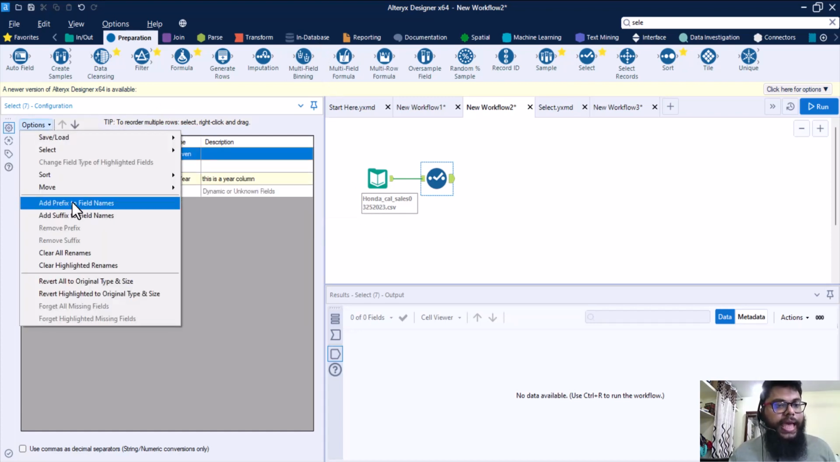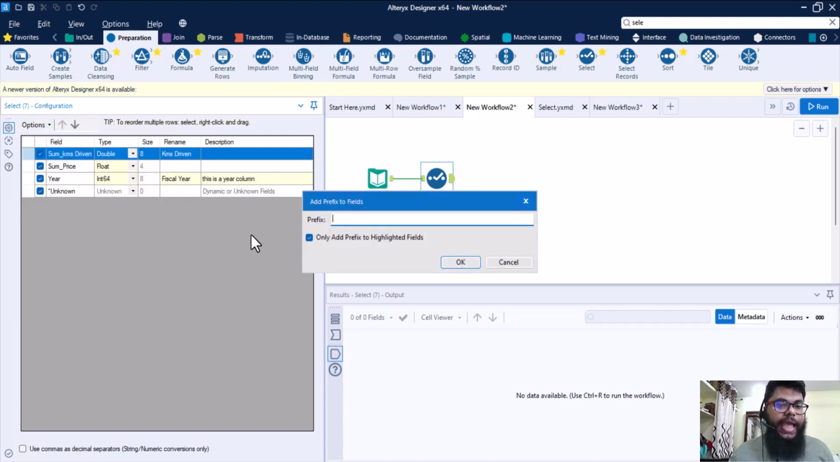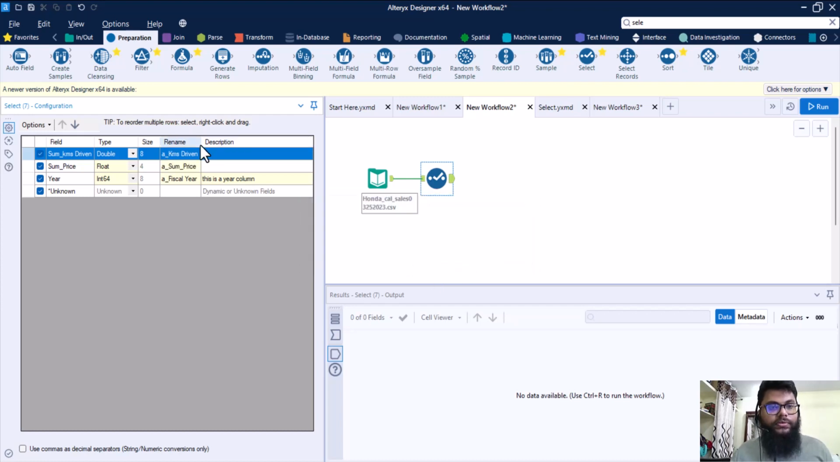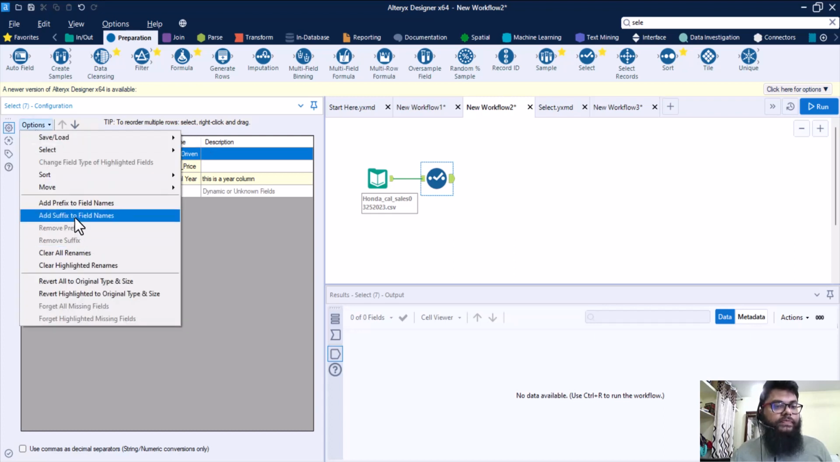Next, you can add a suffix or prefix to the field name. Go to the option and select add suffix. Let's say an underscore a. If you select only add to the highlighted fields, it will add only to the highlighted field that we have selected right now. If you uncheck this, it will add to all of the fields. Let's see here how it works. In the same way you can add a suffix to the field names.